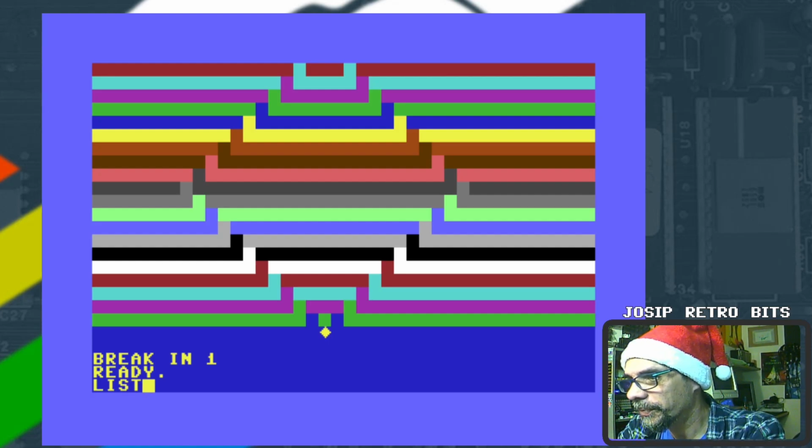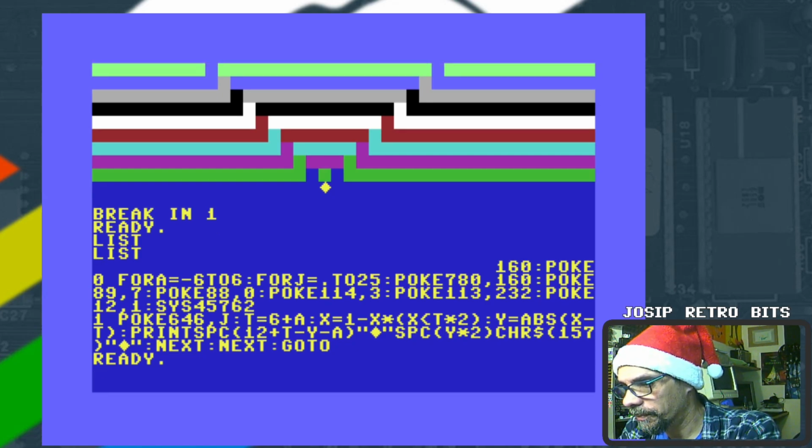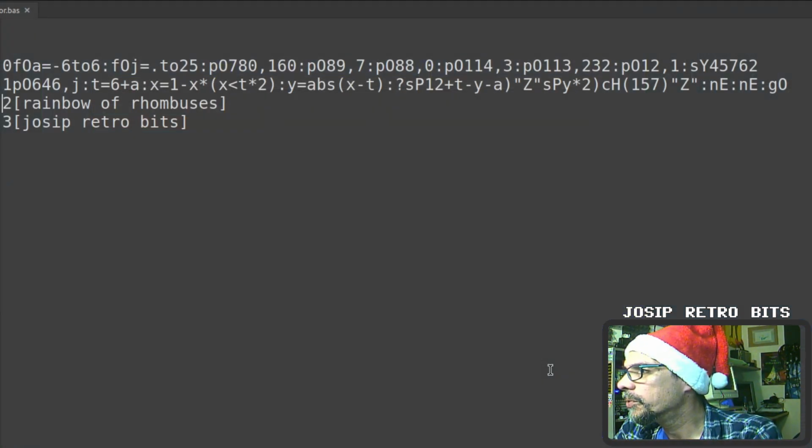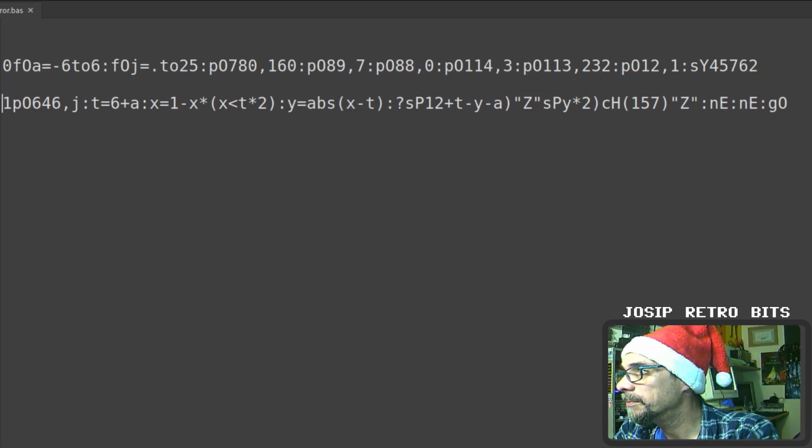So yeah, let's list it. So yeah, this is only 2 lines of code. Of course, heavily abbreviated to fit in 2 lines, but still 2 lines of code. So okay, this is our code. Let me delete these 2 lines, these are not necessary.